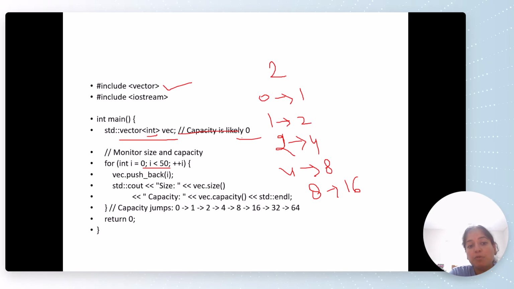Every time you push back an element, that means the element is inserted at the end of the vector. If you print its size, the size will be the current elements stored in the vector, whereas the capacity is the number of elements it can hold now. So initially it can hold 0, then 1, then 2, then 4, 8, 16, and so on. Once it reaches 64, it will stop because we are storing 50 elements. So 64 capacity is sufficient to hold the 50 elements.